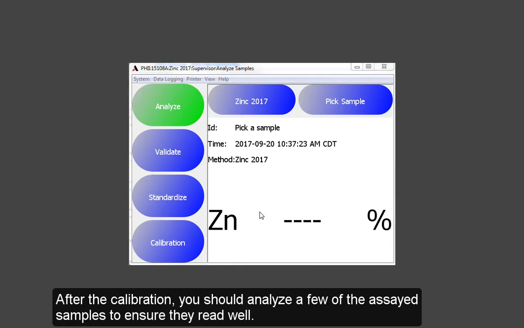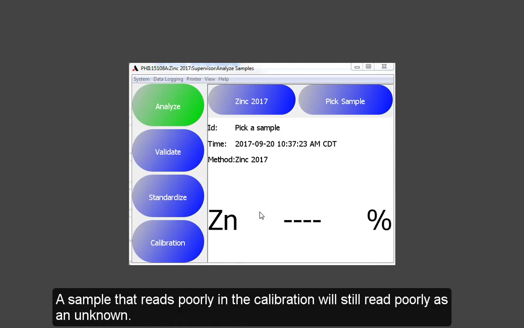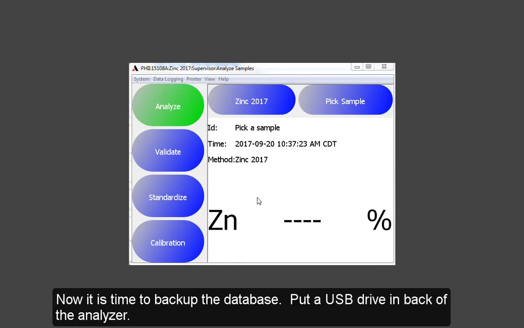Once the calibration is complete, you should analyze a few of the assayed standards to ensure that they read correctly. A sample that read poorly in the calibration and was ignored will still read poorly as an unknown sample. If you are satisfied with the calibration and your results, it is time to back up the database.